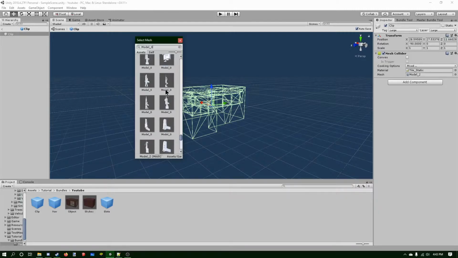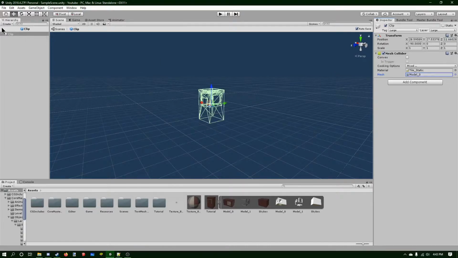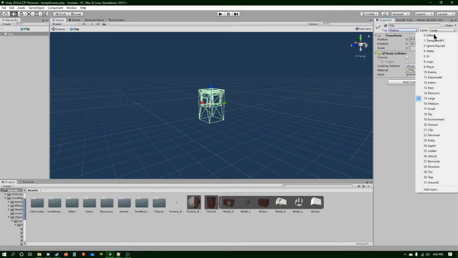And then we could look in the list for hours, but it's gonna be long. So we can just go back there and put it back on here. And that's good. Now it's saved. All good. Just want to make sure it's on medium.